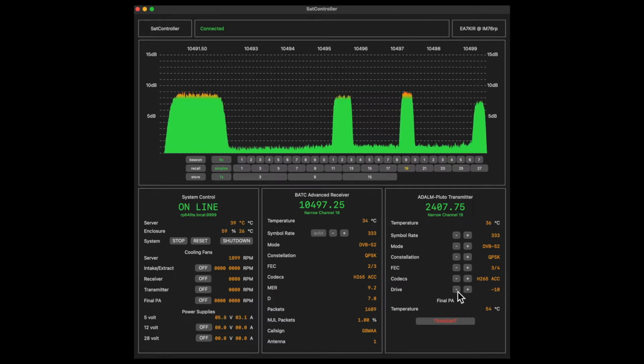Not the power though. The drive level, you can change that. But if I changed FEC, it disables transmit. I'm not sure if that's necessary. I can change that. So that's about it, I think. What else can you do? I mentioned shutdown. That's not working at the moment properly. But what else?